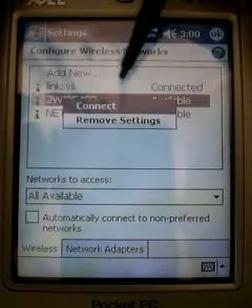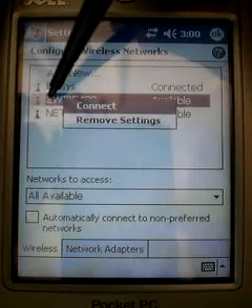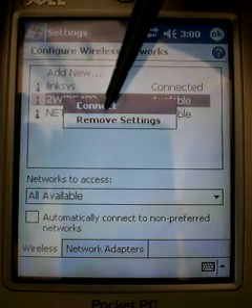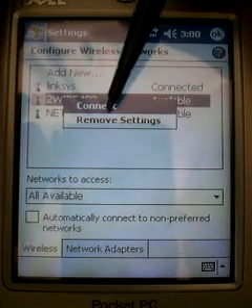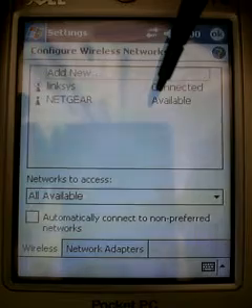Now, if I wanted to try to connect to the ones that say available, I can tap on them and hold my stylus down and then an option comes up to connect and I can click on that again and it will try to connect to that network.